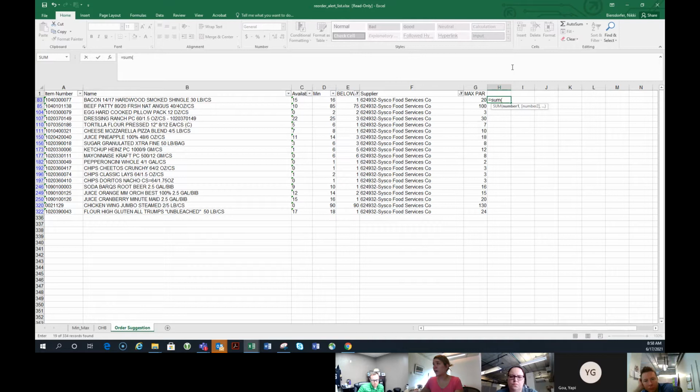And then again, it's simple subtraction or addition. So I say, okay, this is what I have on hand and this is my max. So I'm going to take my max par and subtract the available balance and complete that. And this is what I order. So those will be the quantities that you order.